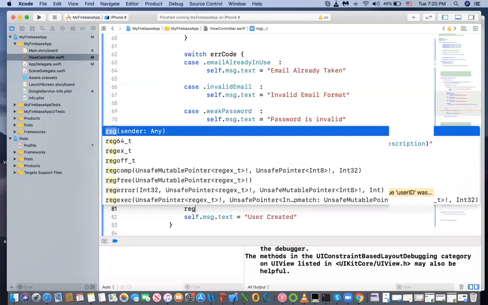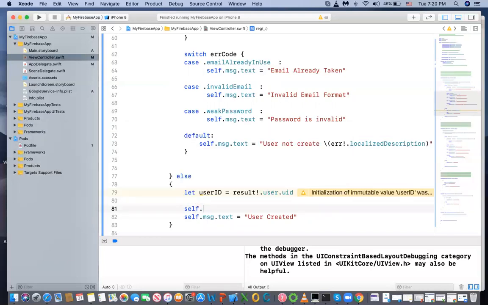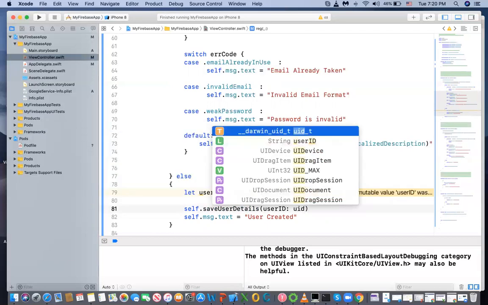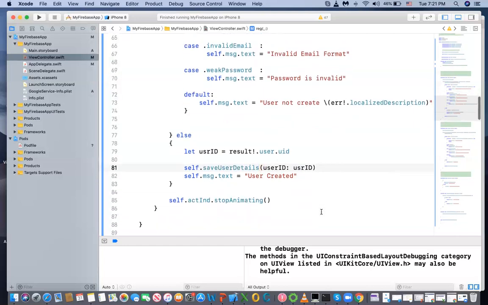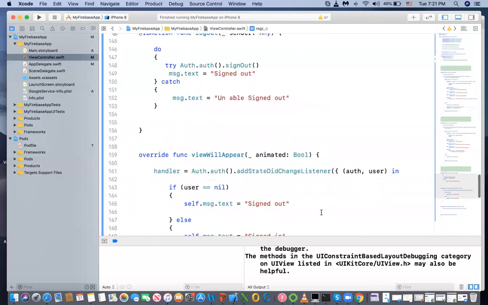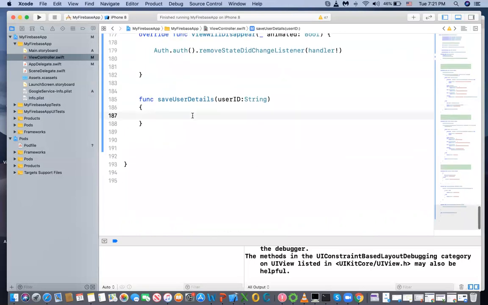So now I can call that function, self.reg, and send it that save user details, and I'm going to send it the user ID. You want to avoid confusion, so use USR ID here so you don't get confused. Okay, so USR ID.